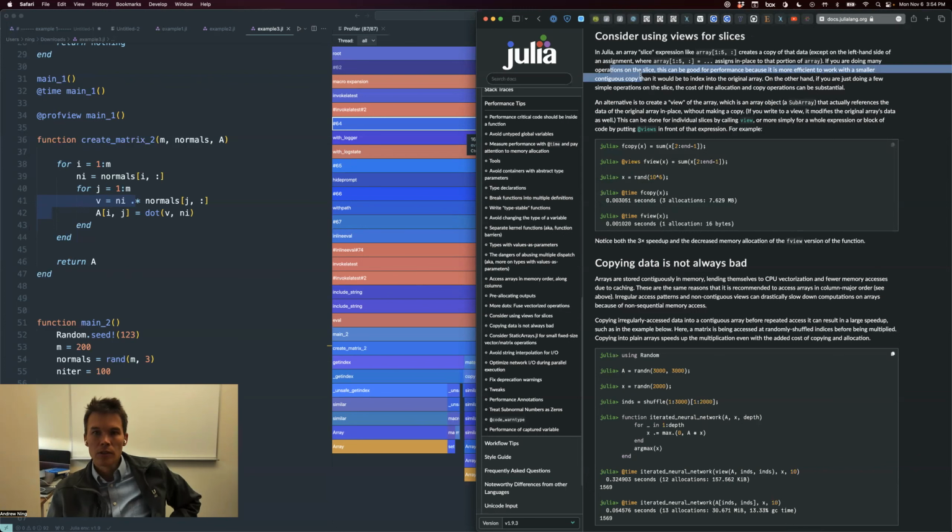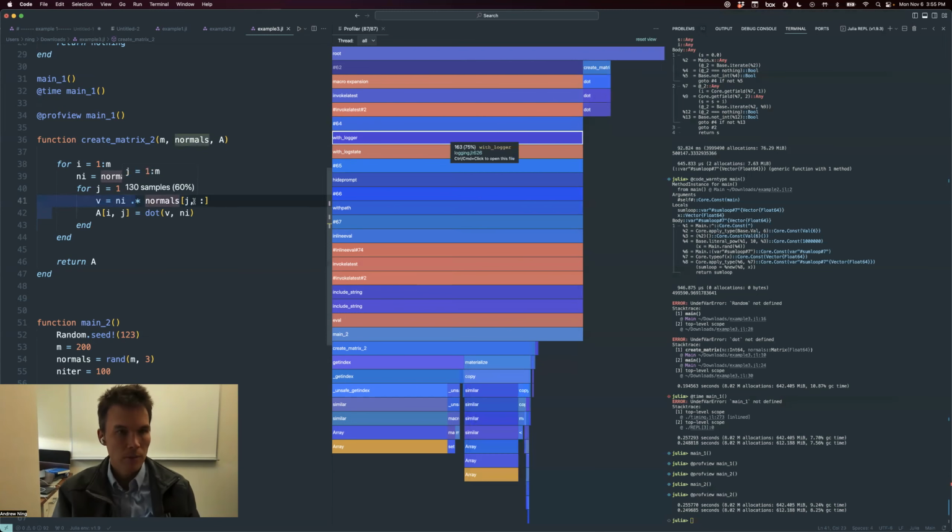That may be good because it's more efficient to work with that contiguous copy instead of having to refer back to it. But if we're just doing a few simple operations, then that allocation and copying is going to give us a performance hit. So an alternative is to create a view. And it talks about view and views, and you can go look at these.